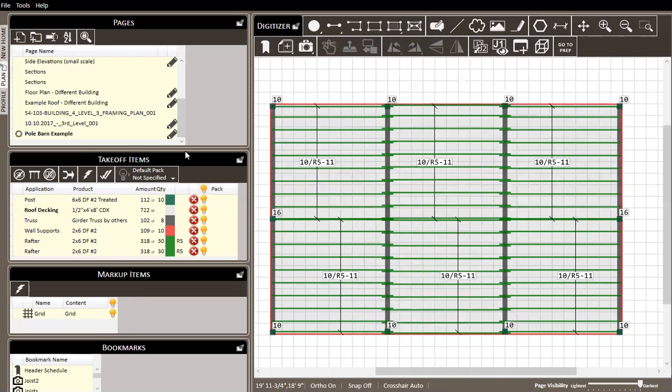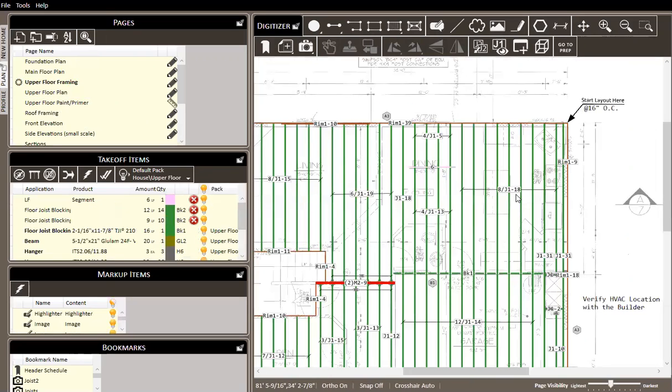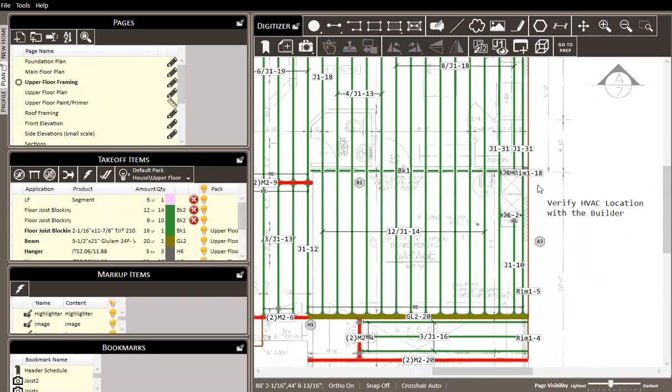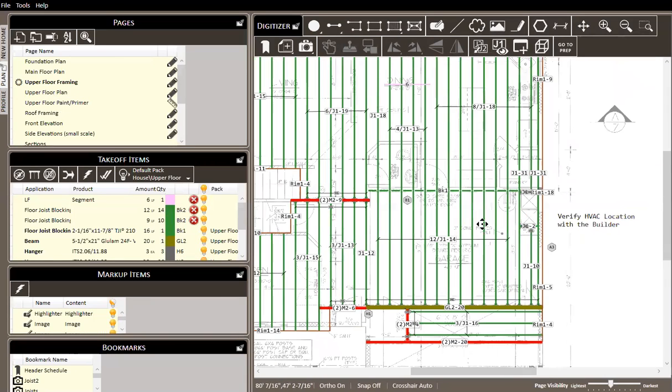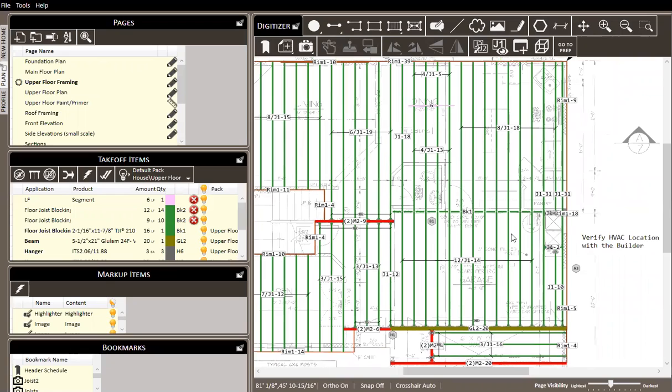Going back over to the upper floor framing, user feedback that we got from the field was saying that there were times where you wanted to be able to toggle all the labels on the page off. Maybe you were just trying to fine tune some things and the labels were overlapping, and you still wanted the label for the actual final layout, but you needed to be able to make adjustments partway through without those labels being in the way.